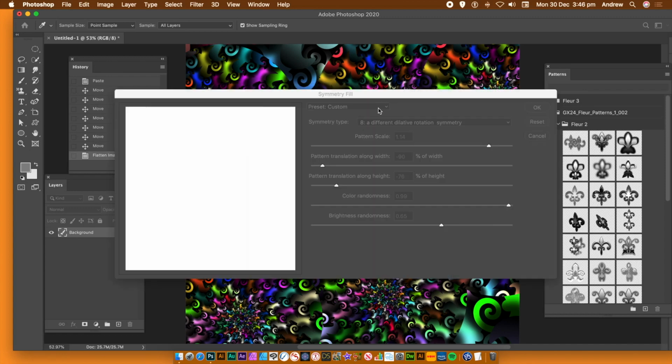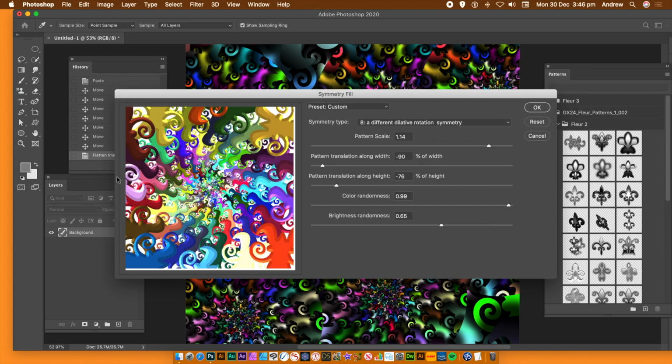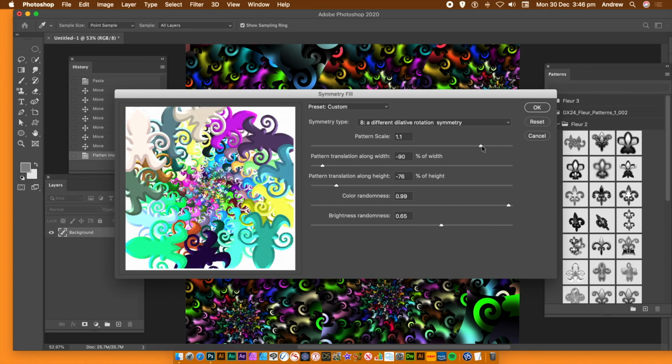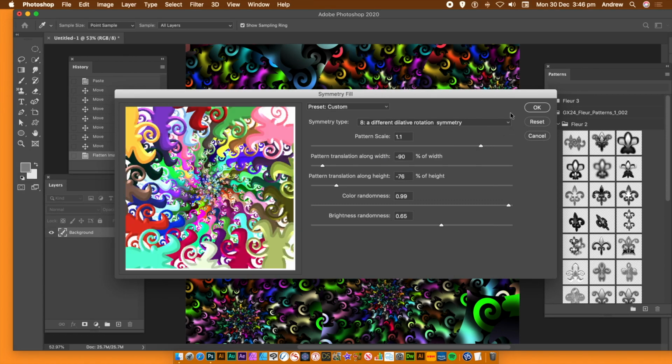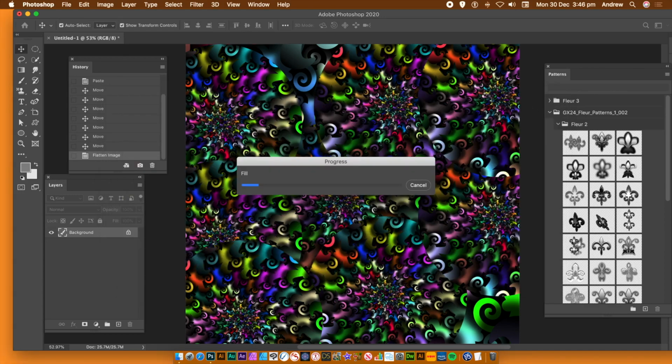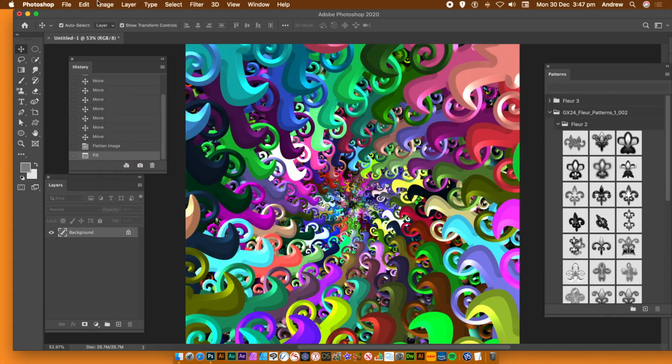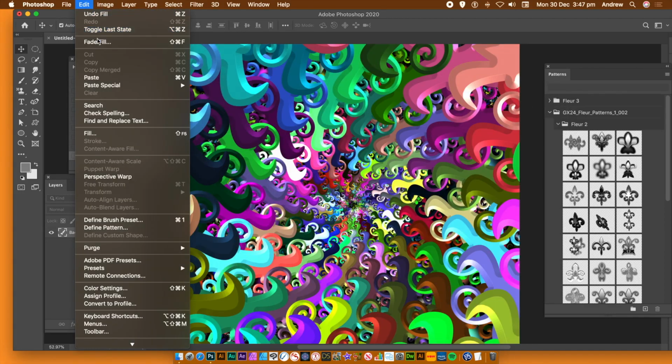Select a different pattern. Click OK. You can see the design there. If you're happy with all the settings, go and change the height, width, change the scale. Click OK. You've got the design there.